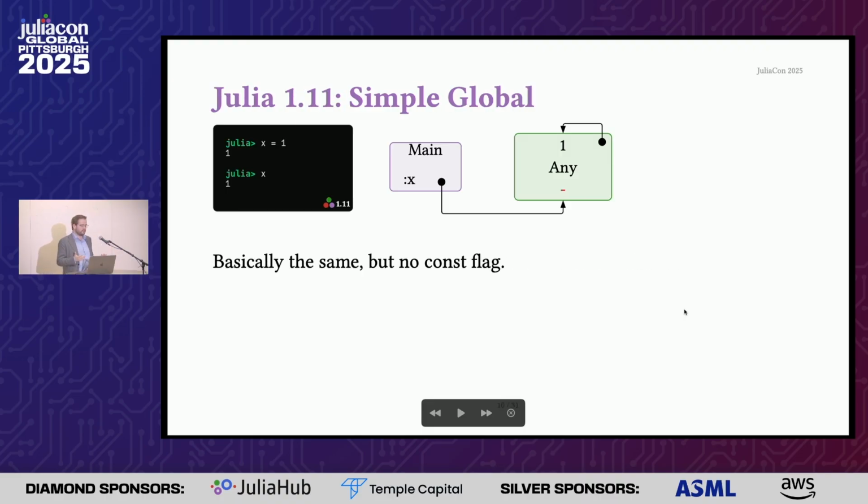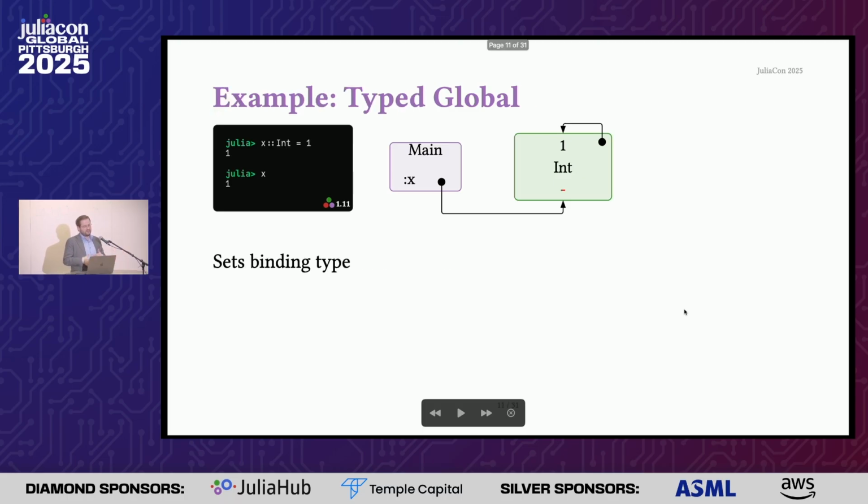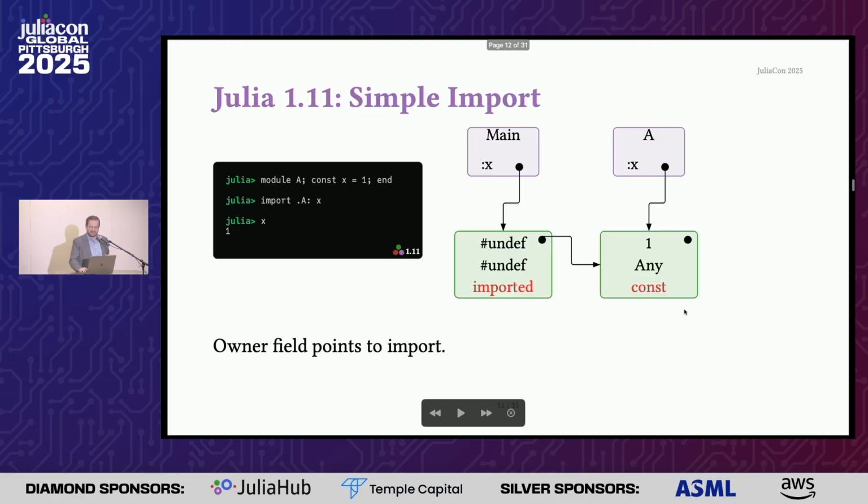Globals look very similar. It's basically the exact same, except the const flag is not set. Type globals, basically the same, except the type field is int rather than any. You get it. This is simple stuff. And please give a thought to me making all of these diagrams that I show for like 20 seconds apiece.